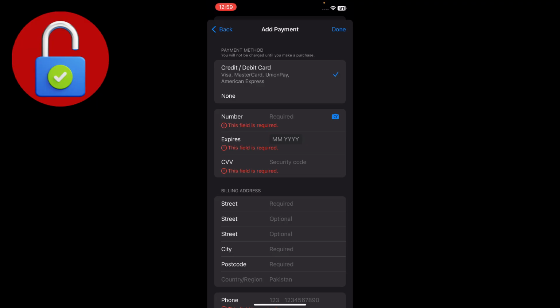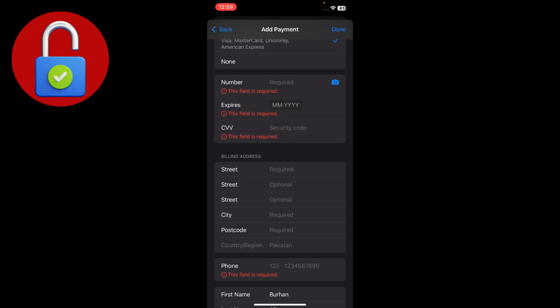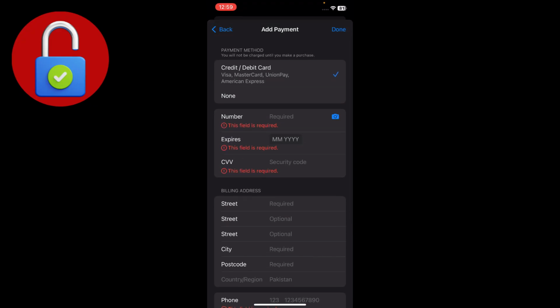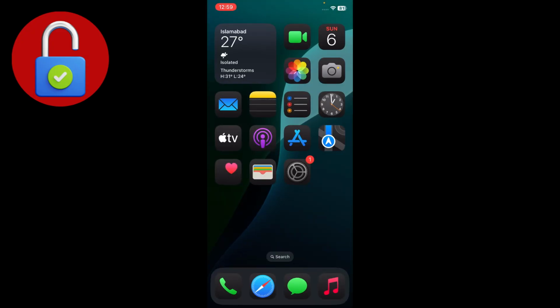Here you just have to type a credit card or debit card and update your payment method. Type your street, billing address, phone number and your name. Tap Done and your problem is going to be solved. So you may face that problem, and sometimes just updating your payment method solves it.